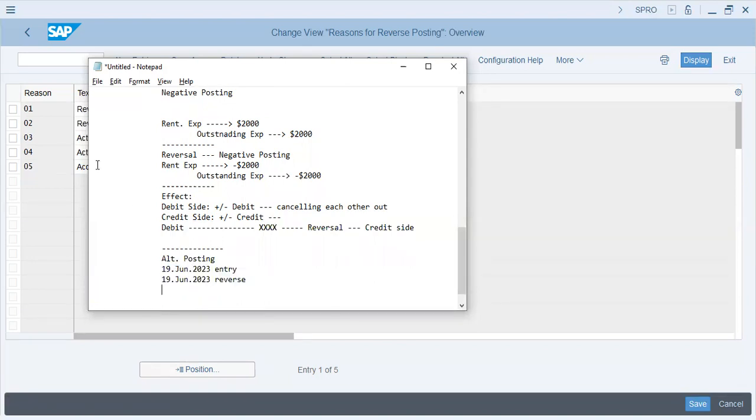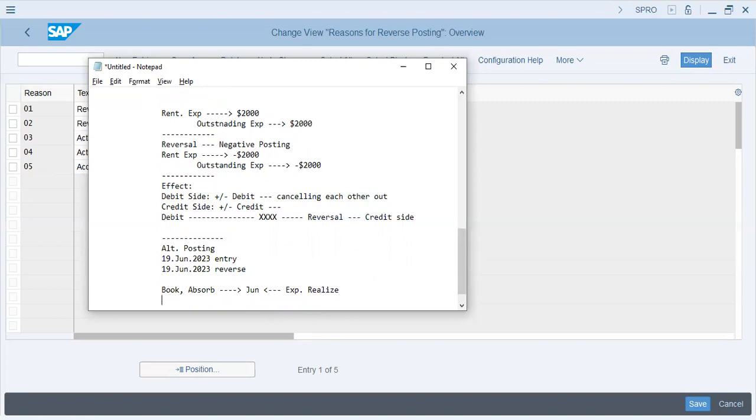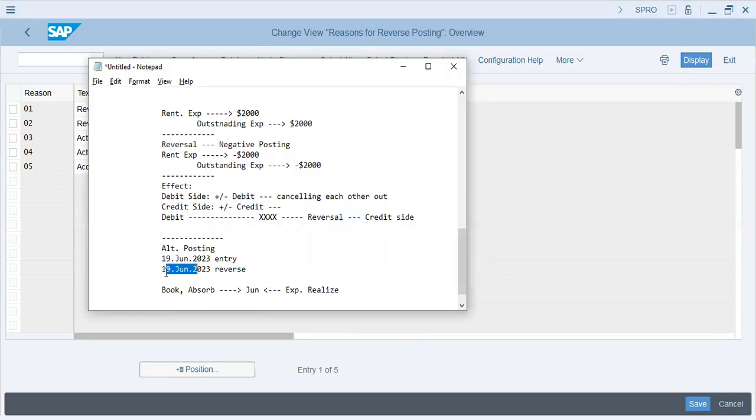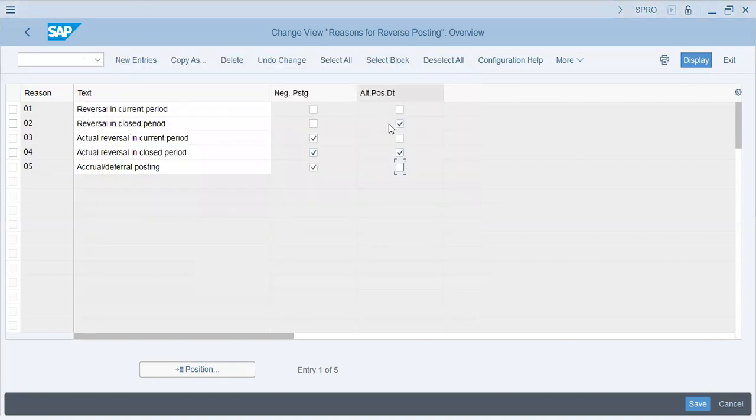It will be killed because the essence is that we want to book and absorb the entry in June to realize the expense. So we have to book it and absorb it in June. Without this check, we can only reverse on 19th June. If we want to reverse it in another month, like July 2023, then we want to have the alternative posting date. That's the reason.